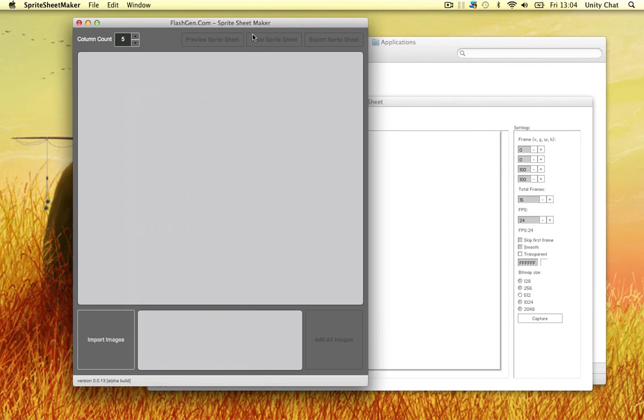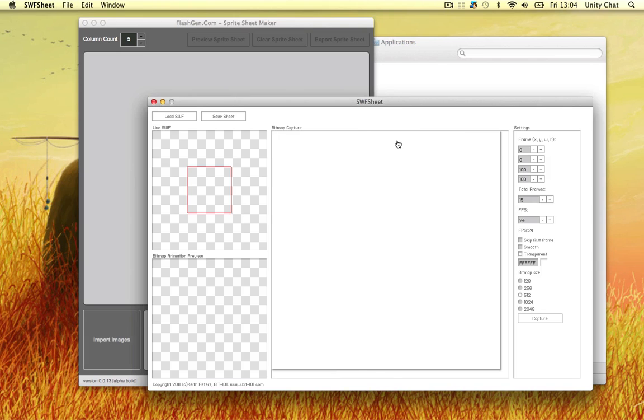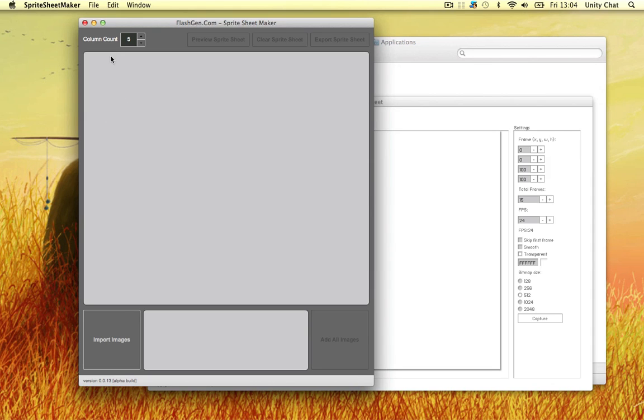And another totally free one is called Sprite Sheet Maker. You can get this for Windows and Mac, and this one's kind of geared towards importing multiple movies or multiple images, and then creating your sprite sheet from there. So if you don't have Flash, if you use something else to create your images, you can import them into this program. And it's really simple to do. Just do your column count, import the images, and then export the sprite sheet. Alright guys, so very simple stuff.